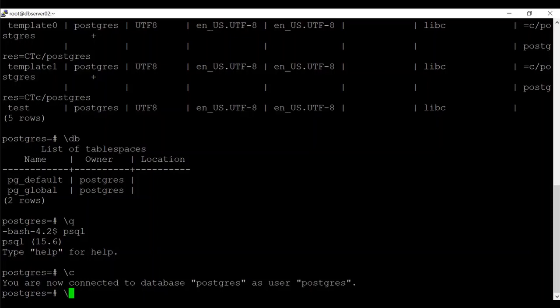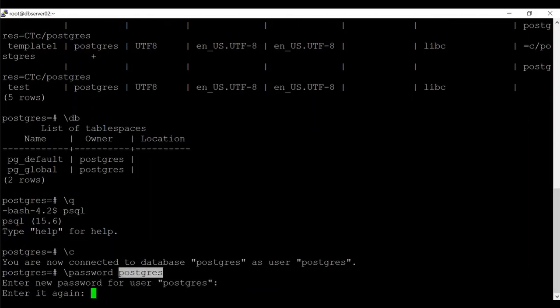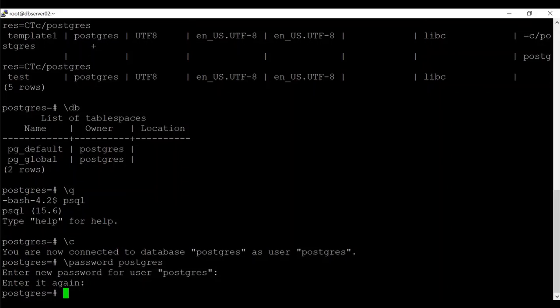We can do it in different ways, by using ALTER USER username WITH PASSWORD and the new password, but that is not a good practice. This is the good practice to change any schema or any user password. Why this is a good practice, I will explain in just 10 minutes. Now it is asking to enter the new password for this user, and I'm just entering the password. Okay, now I have set the password for the Postgres user.